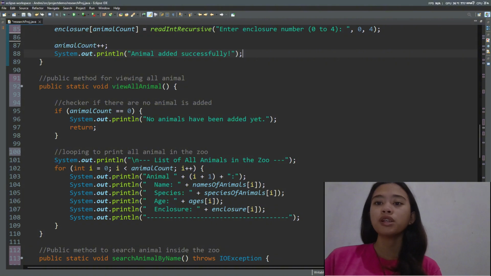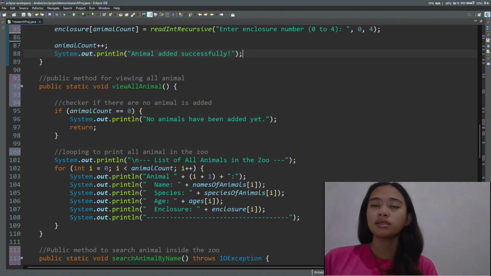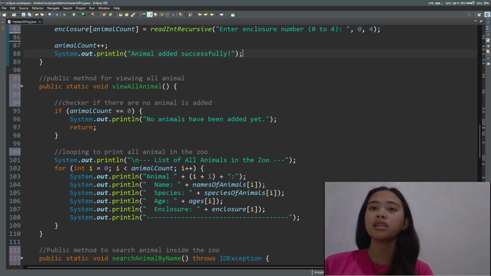I am going to discuss our part, which is the view all animals method. First, we need to check if any animals exist. If no animals have been added, it will stop. Second, if there are animals, it will print a title list of all animals in the zoo. Third, show each animal one by one.